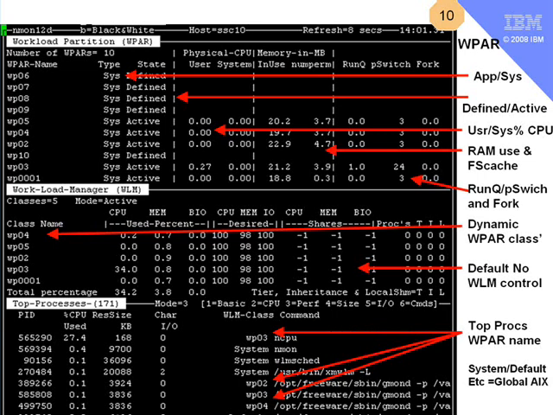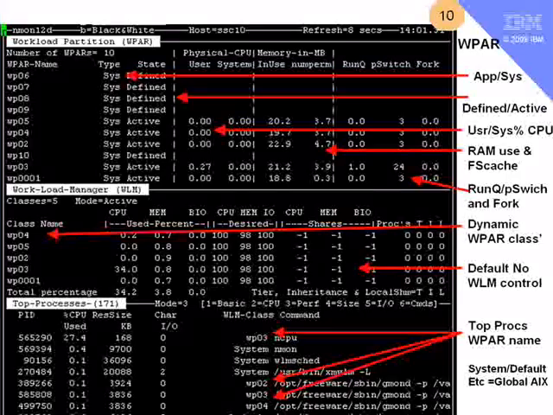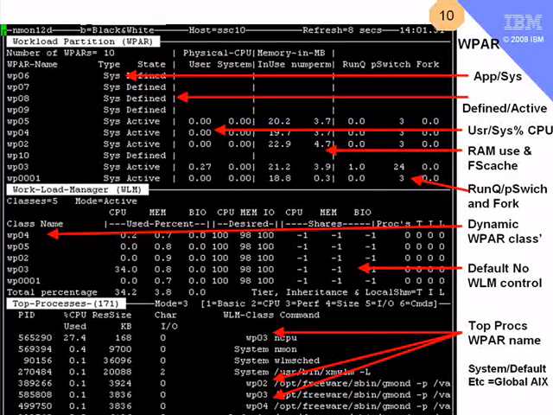At the top then we have the workload partition information. We see the name, then we have sys or app for system or application WPARs. Defined means it's not actually running, but active tells us that it is running at the moment. Then we see the physical CPU use of our workload partition. We only get user and system time because you don't idle or wait inside a WPAR. That runs at the global level.